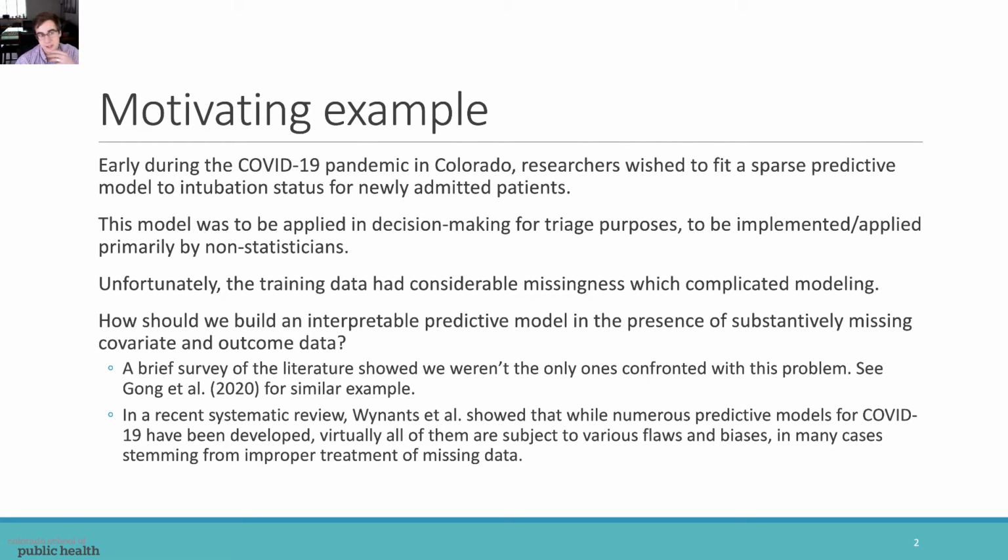But in a recent systematic review, it's actually been shown that a lot of these predictive models for COVID-19 that have been developed, almost all of them have various flaws and biases, in many cases stemming from the improper treatment of missing data.